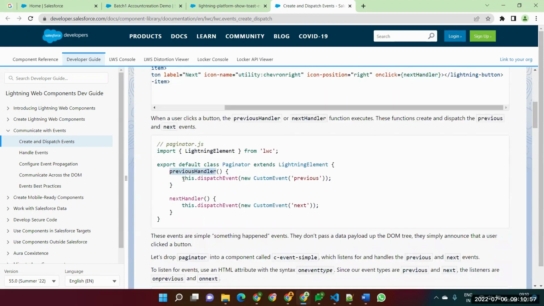Inside those handlers, what they are doing is creating new events and dispatching them with this.dispatchEvent. This is the syntax that we need to follow to register an event at the child component. On click of that method, we are firing this event. this.dispatchEvent is the method, and new CustomEvent is the constructor in which we're passing this string. We are firing this event, previous.